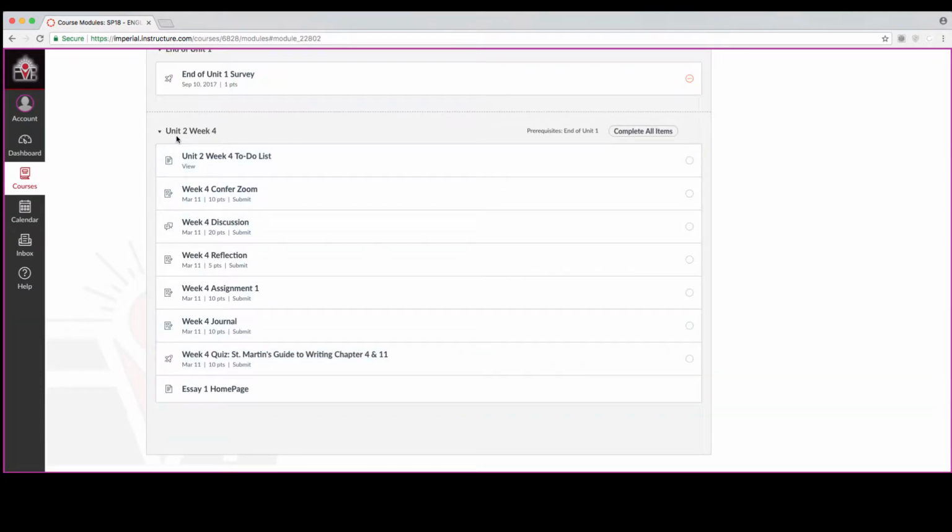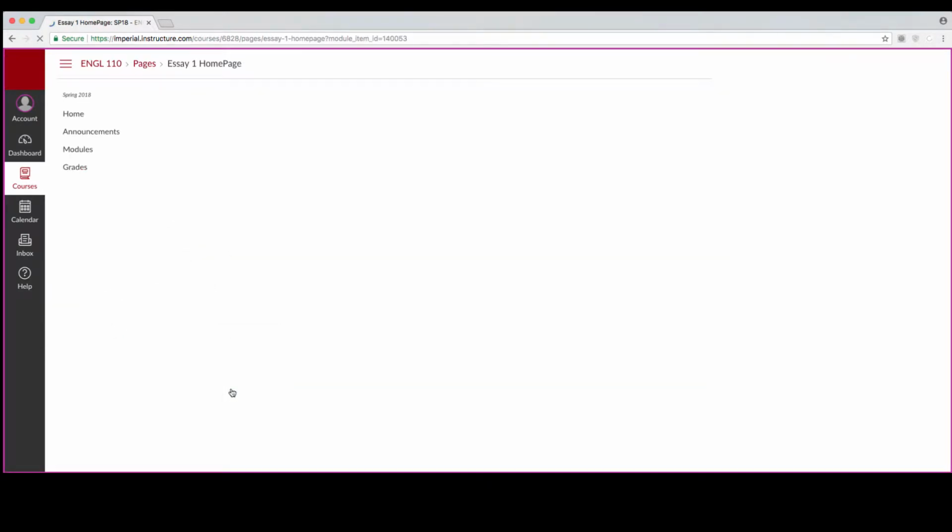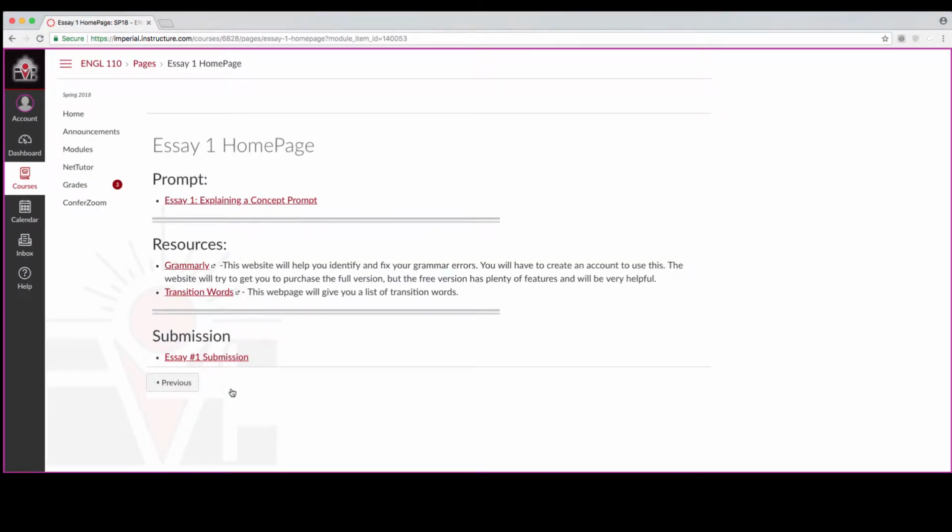So under Unit 2, Week 4 or 5 or 6, because that's all Unit 2, here at the bottom, you're always going to see this Essay 1 home page. Okay, it'll be available weeks 4, week 5, and week 6. Once you enter that Essay 1 home page, this is what it looks like. You can't see this yet, but the very first thing you're going to see is this video. Then after that, it'll be the prompt, resources, and the submission.